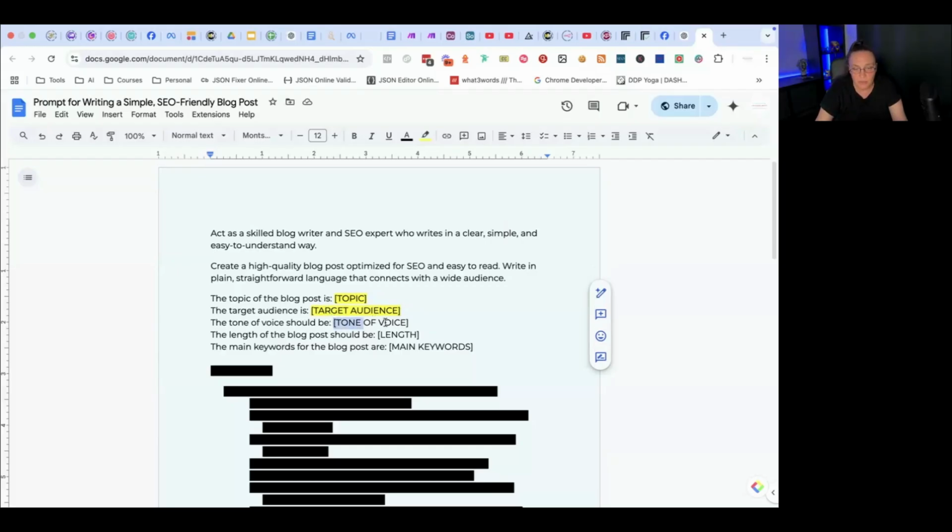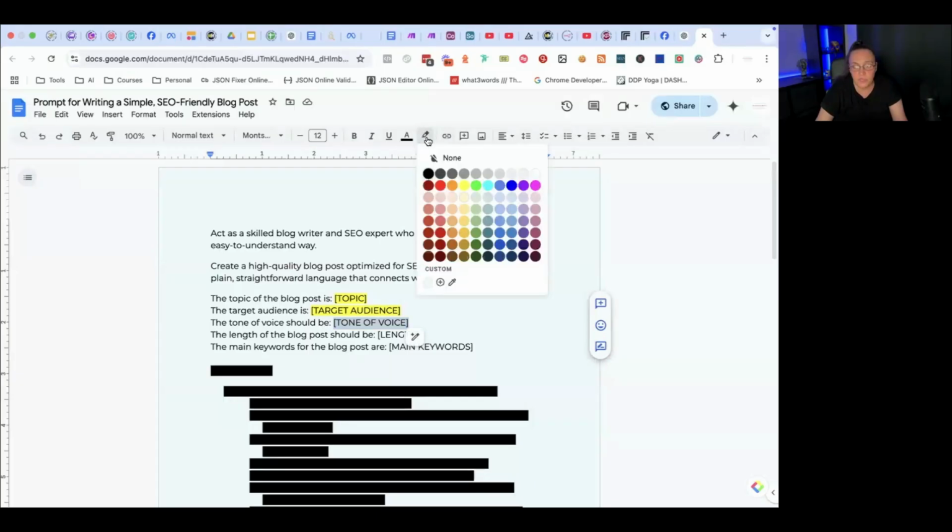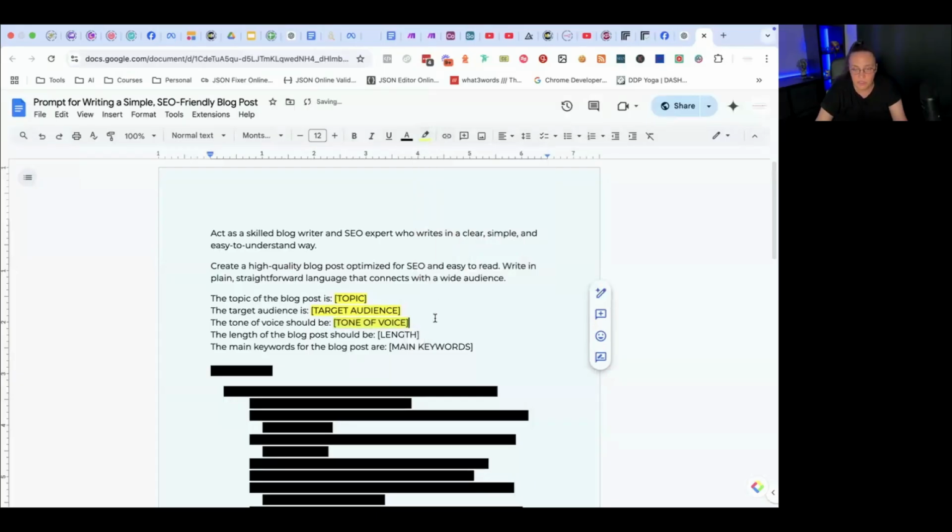Then we're going to tell it about our tone of voice. If you have been to our previous workshop and you have gone through the speech analysis and you have this document with you, you can just say in here, I'm attaching my speech pattern and tone of voice. If not, you just have to describe it.